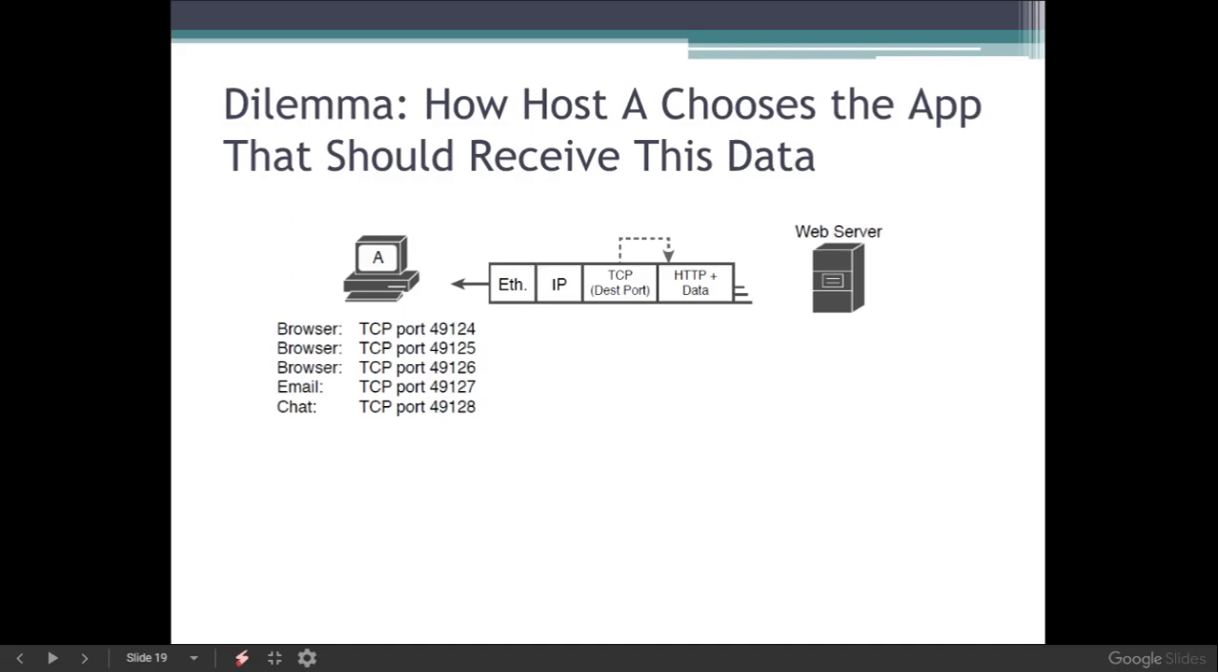Yes, it does. So we're seeing here several applications open. Notice these are browsers, so the first three could be three different tabs in your browser. Then we have some email application, and then some chat application. It could be Skype chat or Google chat or whichever chat function you're using.